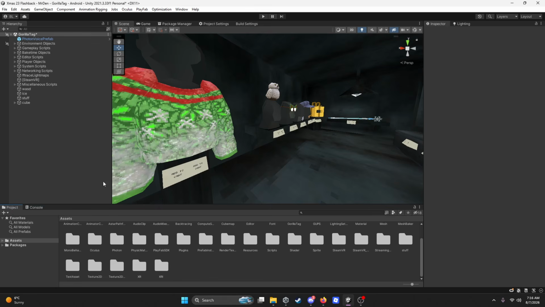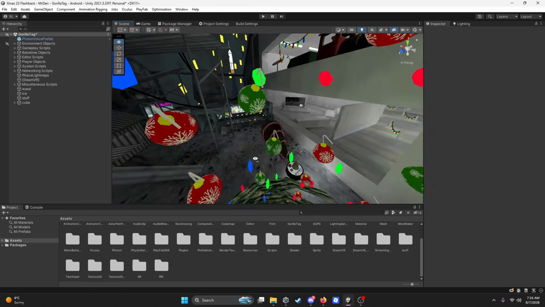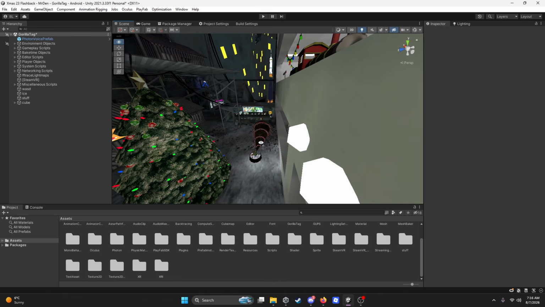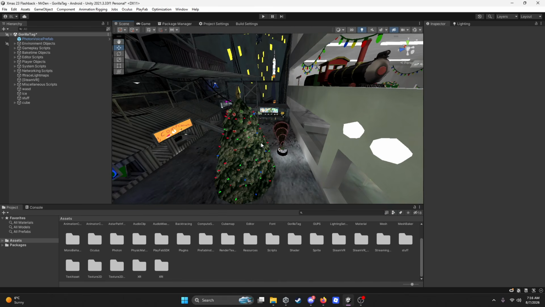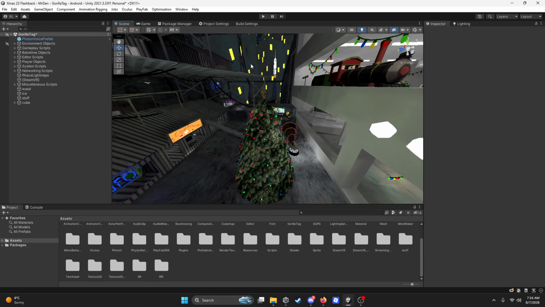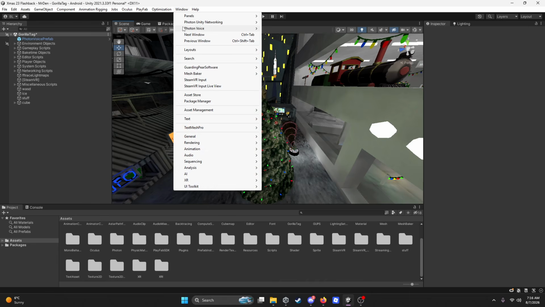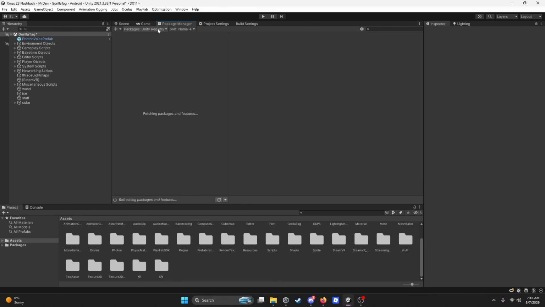One more thing, just to help stop people from pulling your info if they ask to rip your game. What you want to do is go to Window and go down to Package Manager. Click that. Make sure this is on Unity Registry. But no, you want to go to My Assets.